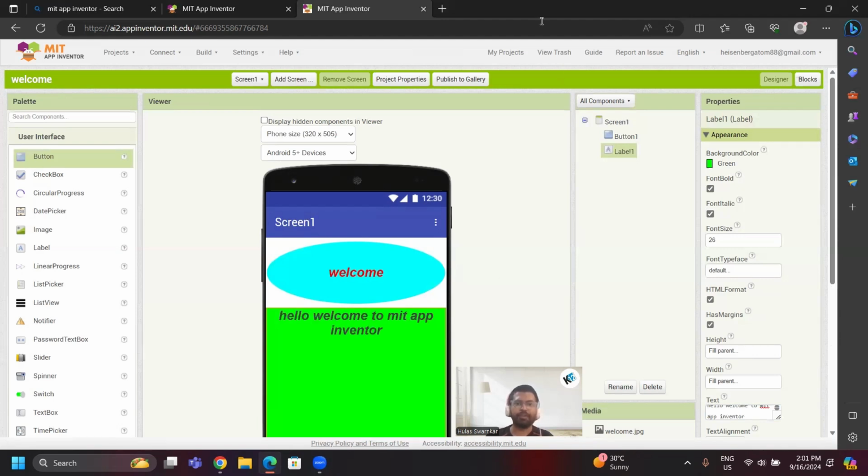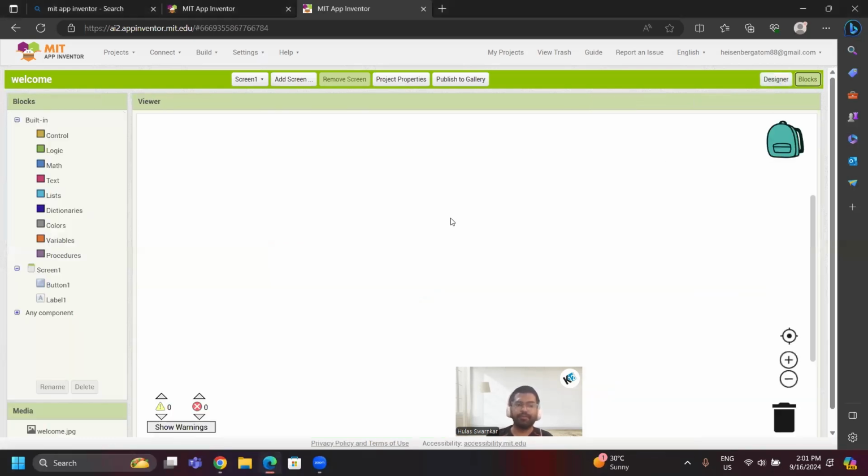For going to the coding part, we have options on the right side of the screen, and you can see two options there, designer and blocks. If you click on the blocks option, you can go to the coding part, or if you click on the designer, you can see the designing part. Right now we are on the designing screen, so that's why the designer option is unavailable. If you click on the blocks option, we can see the block screen. This is the block screen.